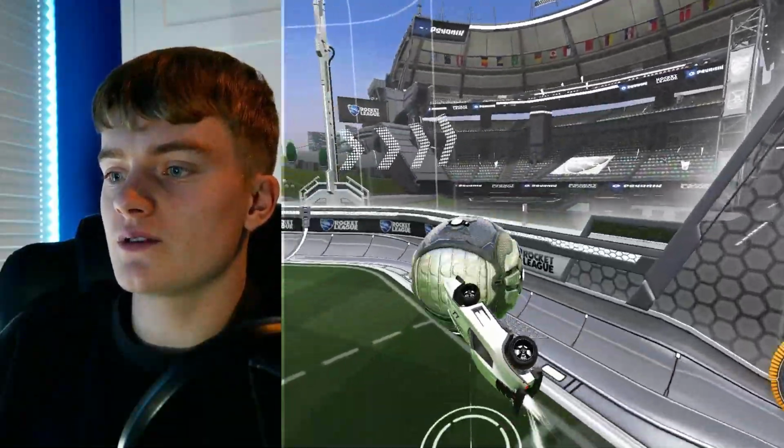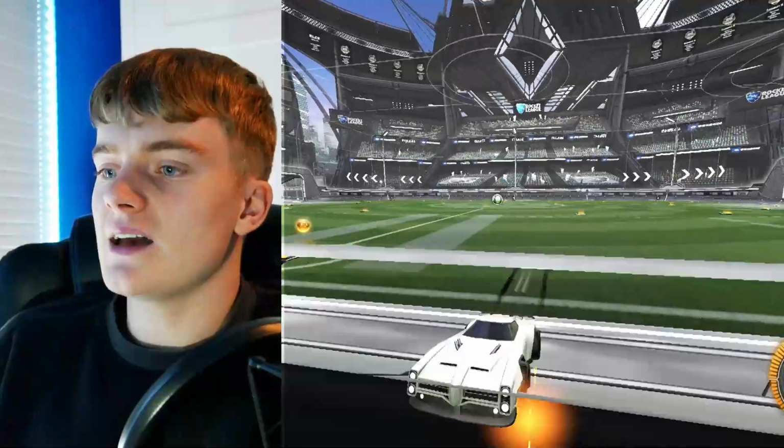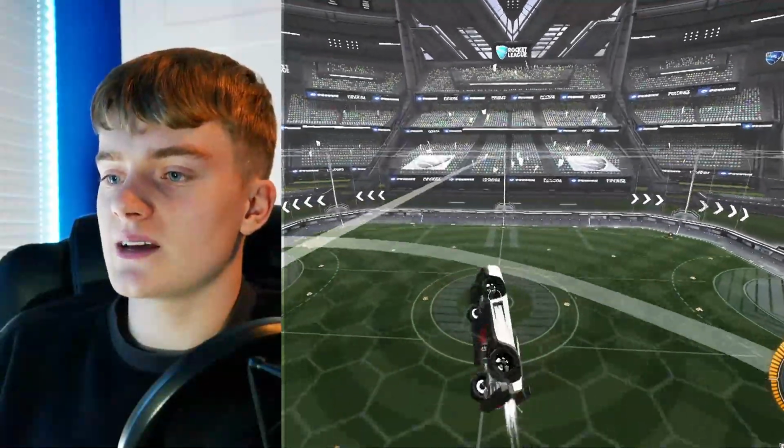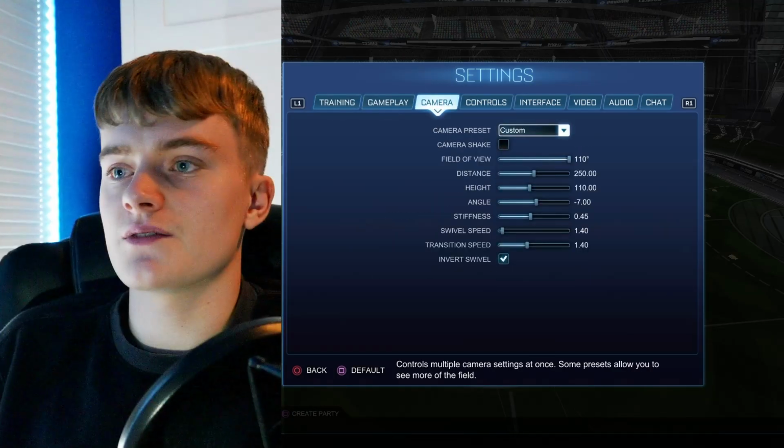as it just helps in general. It doesn't really matter too much of these, because when you're in the air your car's not really going supersonic, so you don't really have to worry about this. So it's just good to have that in general.